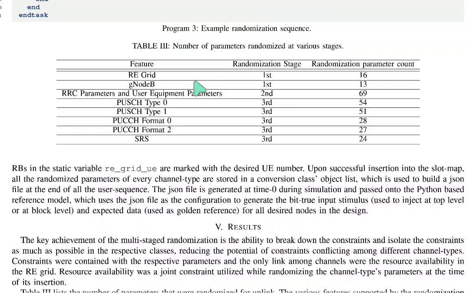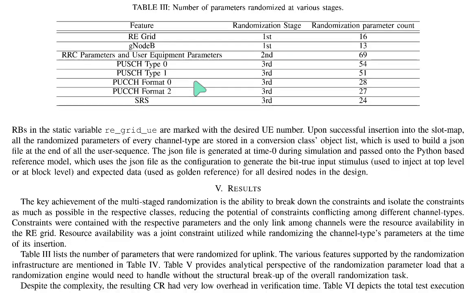So the corresponding RBs in the static variable array_grid_UE are marked with the desired UE number. Upon successful insertion into a slot map, the randomized parameters of every channel type are stored in the convenience class's object list, which is used to build the output file at the end of the user sequence.